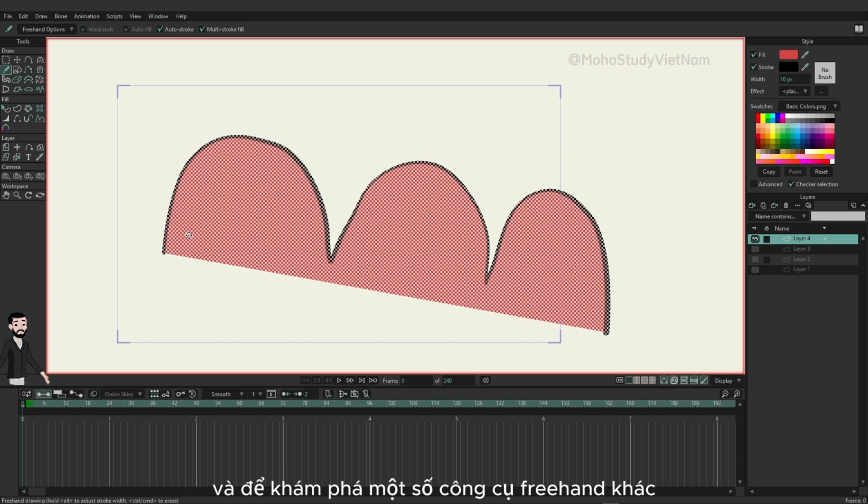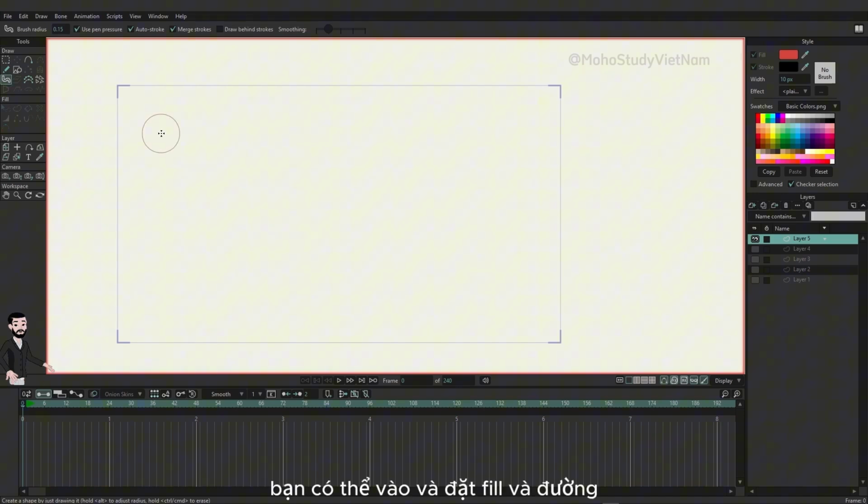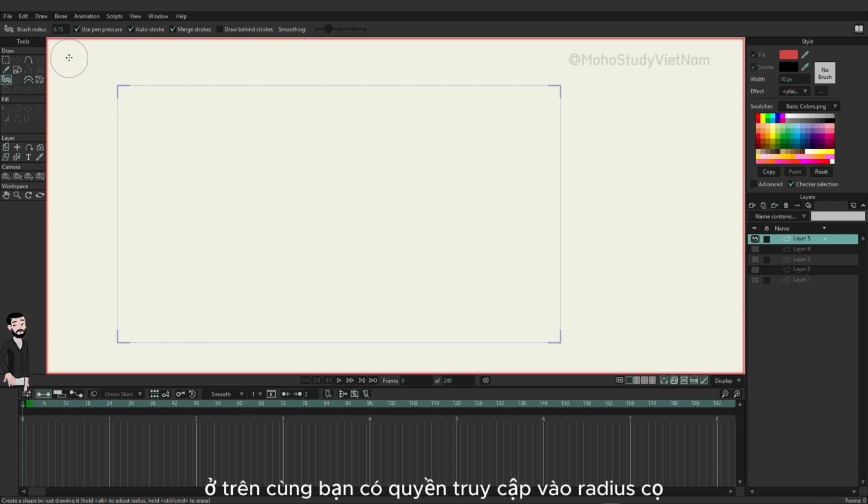And just to explore some other freehand tools, I'm just going to hide this once again and make a new vector. Again, just to make this easier to see, we have access to the blob brush. The blob brush is very much a freehand tool. You can come in and place down fill and lines wherever you see fit. At the top, you have access to your brush radius. This works differently compared to the width. You can't come in here and adjust the width on the style panel with the brush radius. You have to make sure you are at the top when you do this.